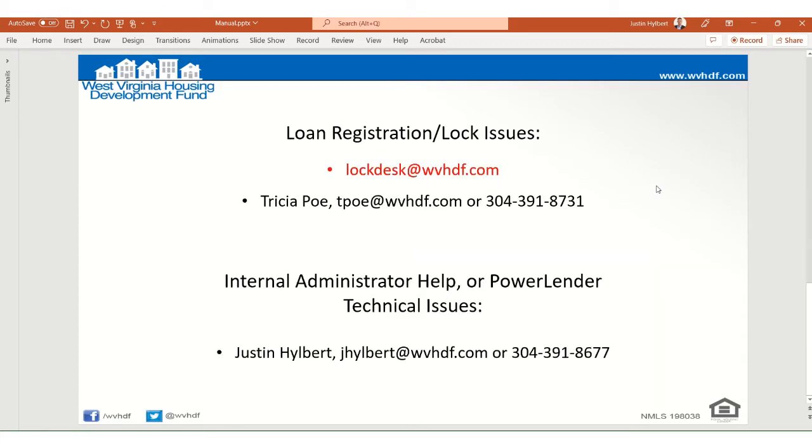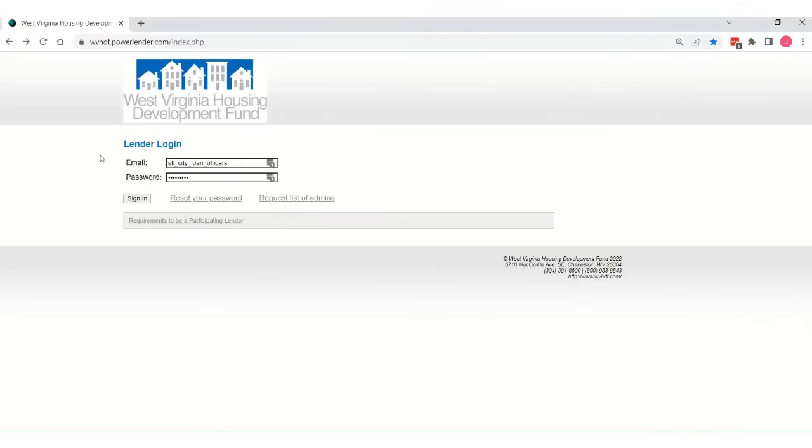Please also remember, if you encounter issues while registering or locking your loan, please email lockdesk@wvhdf.com, or you may also contact Tricia Poe direct. Let's hop into the system. I'm going to sign in.